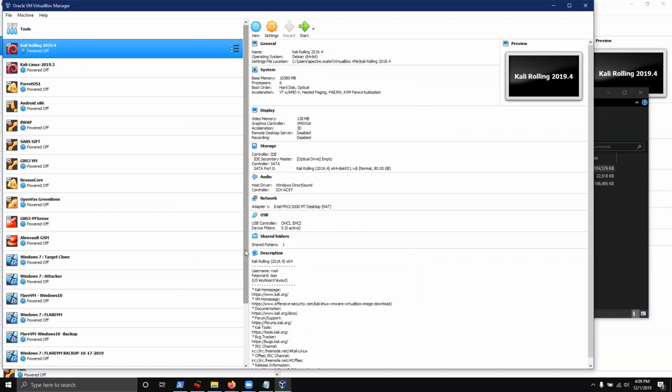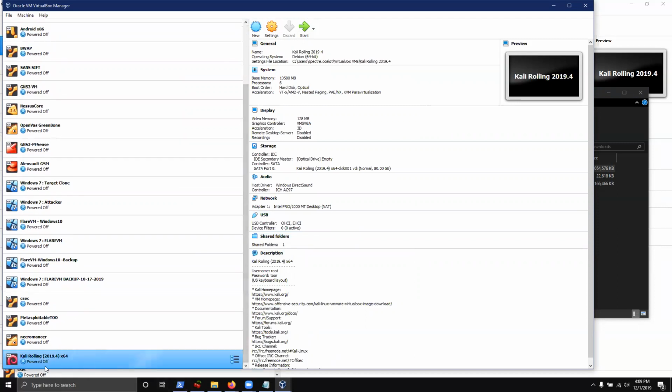Okay. Now let's see here. Now that we got this installed, we have this Kali Rolling 2019, which is the latest version of Kali Linux as of 3 days ago. We are now in December of 2019. This is going to be the last and final version for the year 2019.